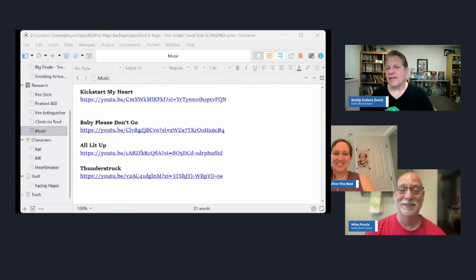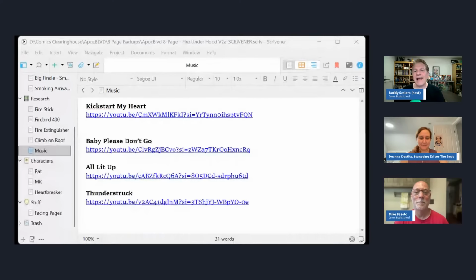Well, but the thing that's helpful in this case is I'm telling the artist, this is what will get you in the mood for this particular scene, and you can see the one at the top is literally part of the script. I'm like, MK says, remember when we said we were going to do something really stupid, we would play Kickstart My Heart? Yes. Cue the music, and you should have that in your head, and the artist should have that in his head. So let's move on to the characters.